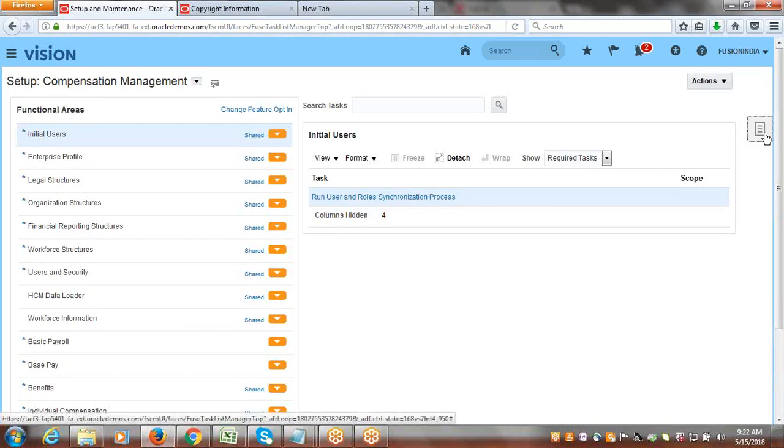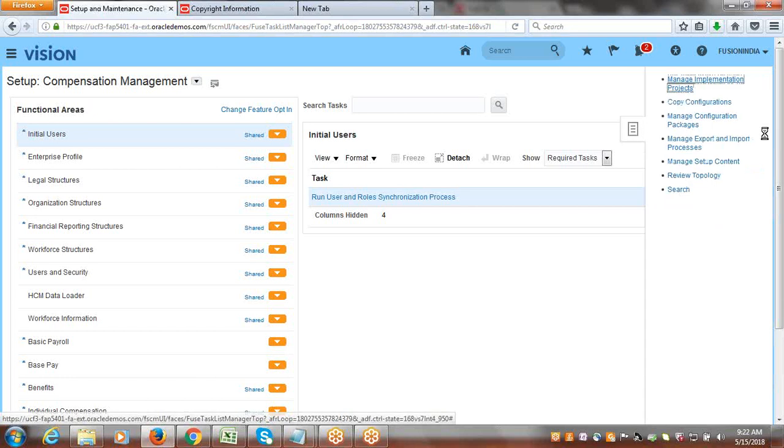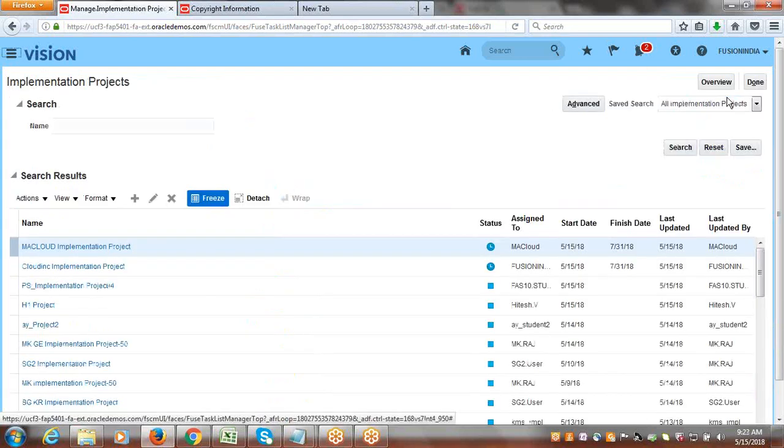Another point here is, instead of depending on this implementation projects list to select your project, where you can scroll and find or search and find, here we have a tab called overview. If you click on this overview tab, it will show your project, meaning the project which is assigned to the current user. It will display only the projects which are assigned to this user. Click on overview.